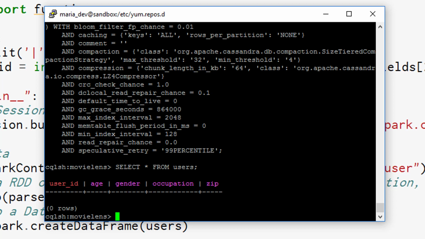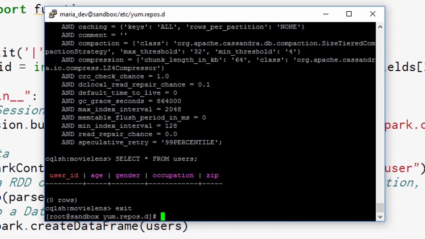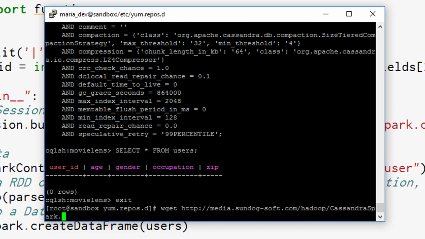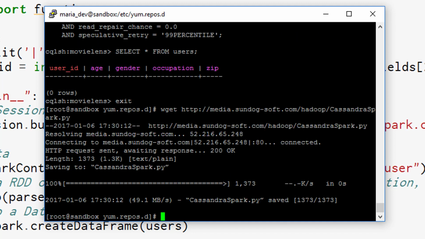I'm still sitting here in the SQL shell utility where we set up our table. Let's exit out of that. What we're going to do now is download a script that I wrote to integrate Cassandra with Spark. To grab that, just type in wget http://media.sundog-soft.com/hadoop/CassandraSpark.py. Mind the capitalization there. And you should get that. So now we have the script that we're going to use.